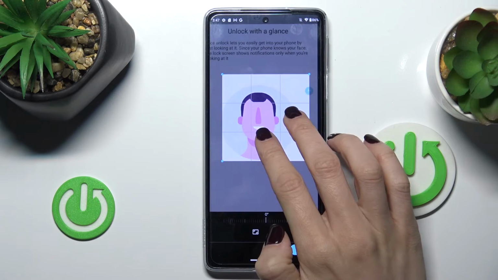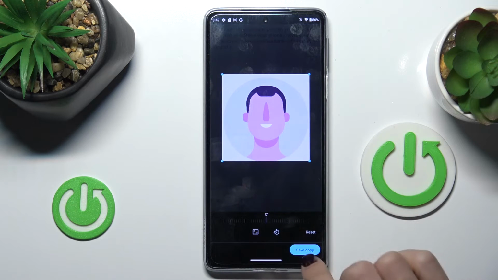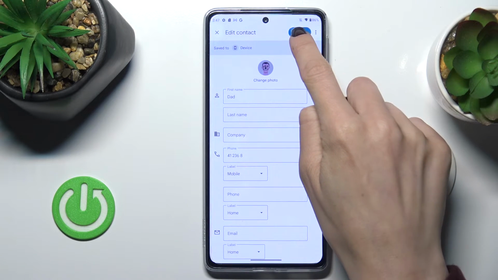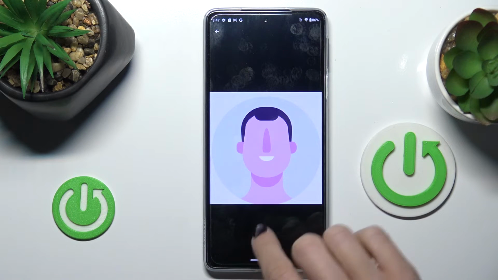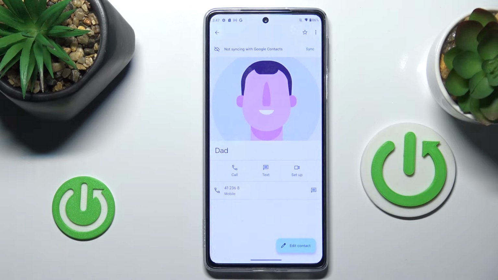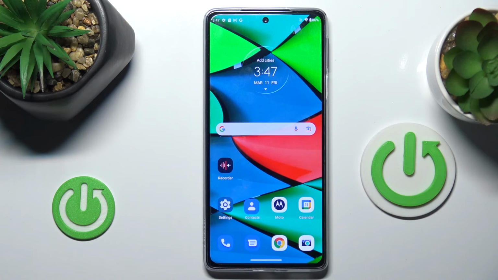rotate it, just do whatever you want. I would add it this way, click on save copy and then save again. And as you can see, from now on this picture would be a profile picture of your dad's number, and anytime he will be calling you, you'll be able to see this profile picture at first. So that will be all.